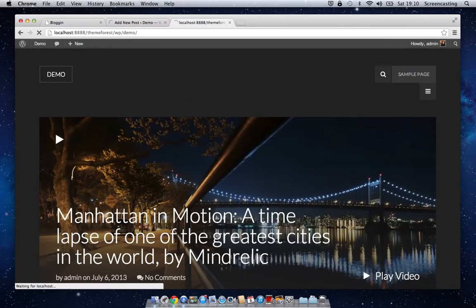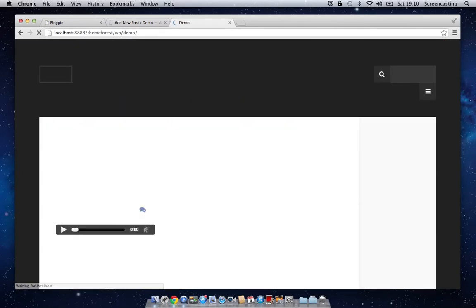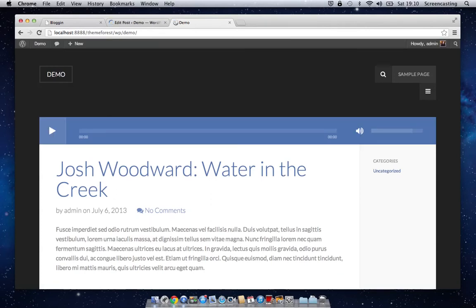refresh the site, and there we go. So the audio file, the audio player will convert into this nicely designed audio player up here. You just click on play and it'll play the audio.